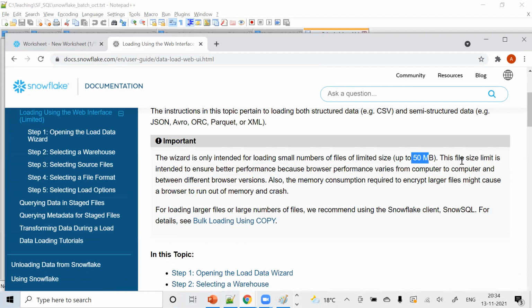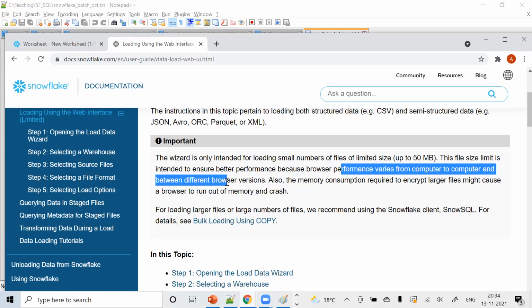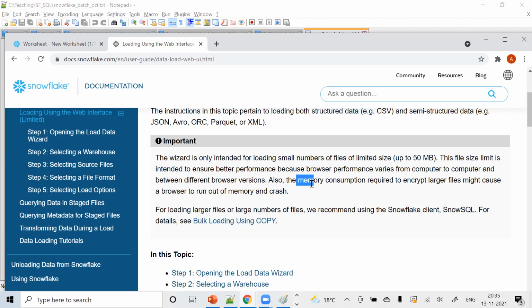And why is it so? Because the file size limit is intended to ensure better performance, because browser performance varies from computer to computer and between different browser sessions. It is also the memory consumption required to encrypt larger files, which might cause a browser to run out of memory and crash. You saw when we were loading the file, it first encrypted the file and then loaded it. That kind of security is provided when you bring your file into Snowflake: first they are encrypted before getting loaded into the table. If it is a very big file, it might consume a lot of memory and might crash your browser, or make it hang. So Snowflake recommends you to load up to 50 MB only. So this is the reason.